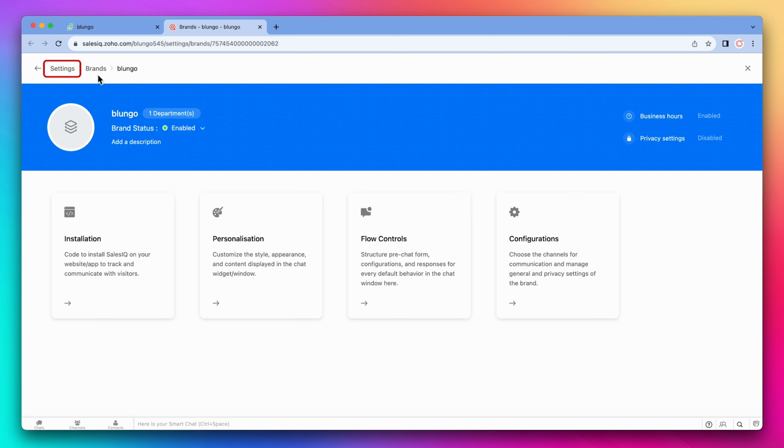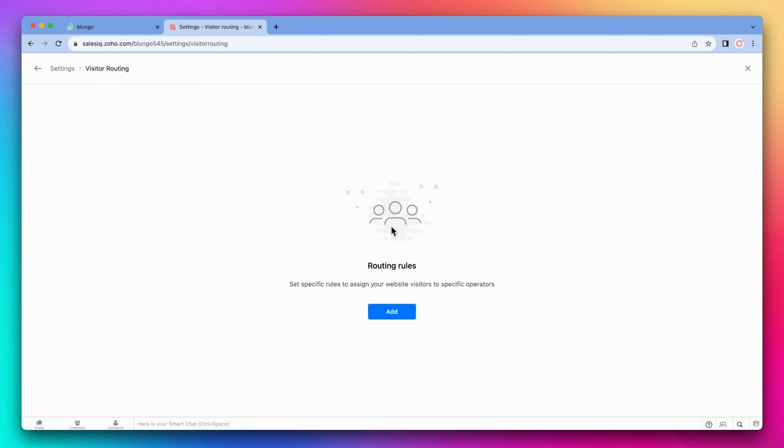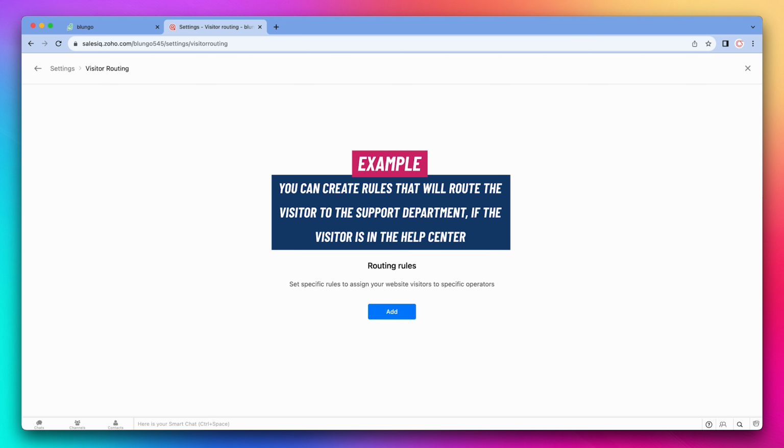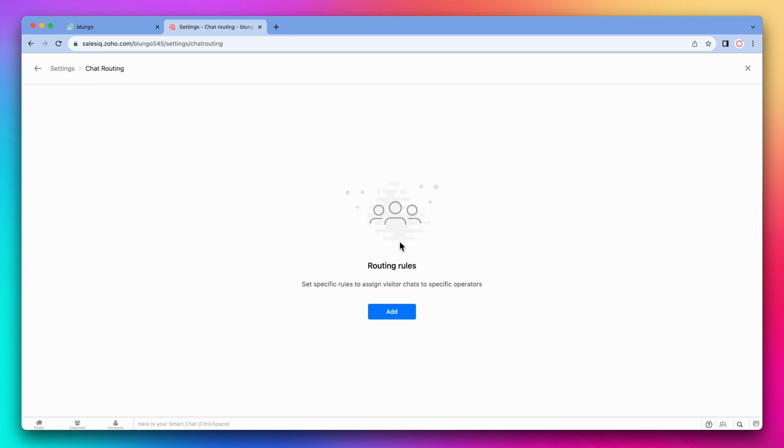So let's click on Settings. And on the Visitor Routing. Here you can create rules that will route the visitors to the support department if the visitor is in the Help Center, for example. Also, on chat routing, you can do something similar, but this applies only to chats.